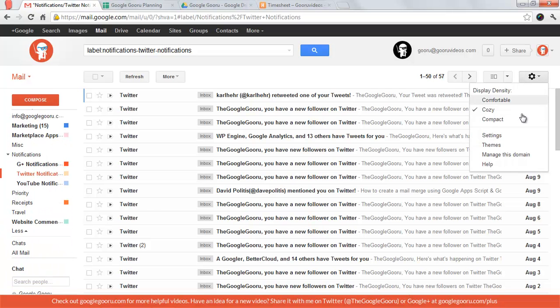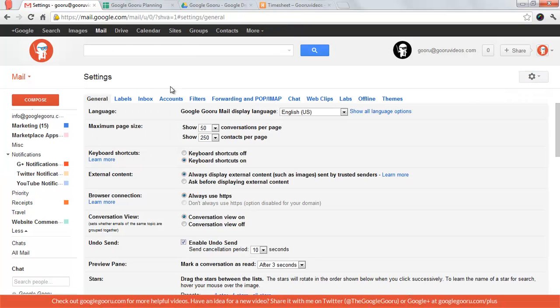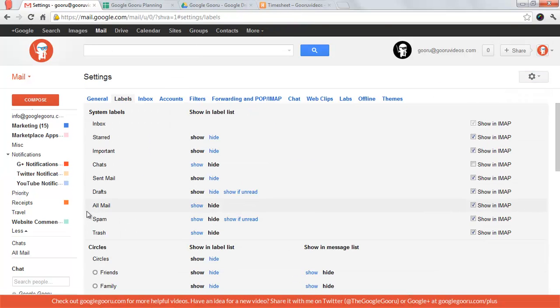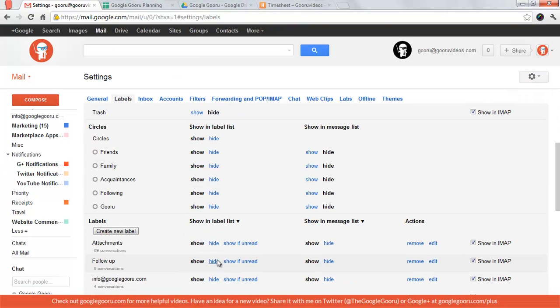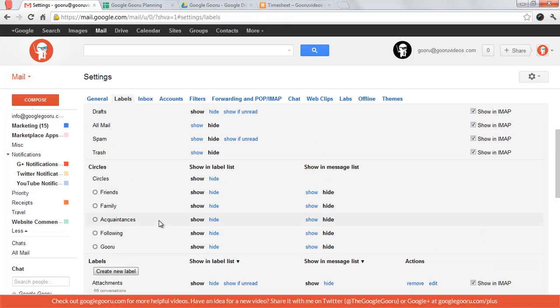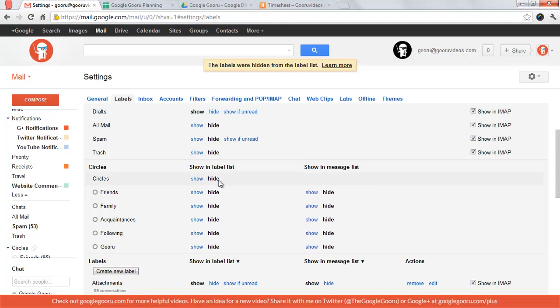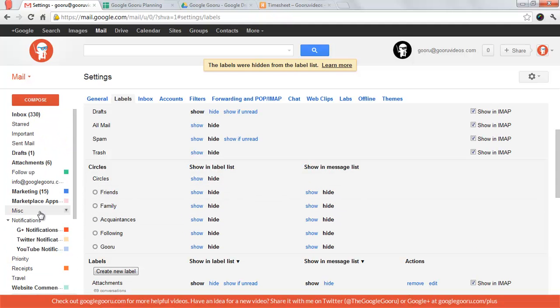You can also go to settings on the right-hand side and then go to labels here. Here's where I can choose to show or hide all of these individual labels. I can also create new labels and I can organize them. So let's say I don't want my circles to show. I can just click hide to hide all of those labels. Now you can see I've only got the more standard labels showing up in my inbox.